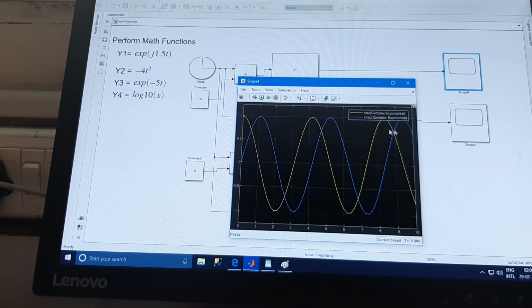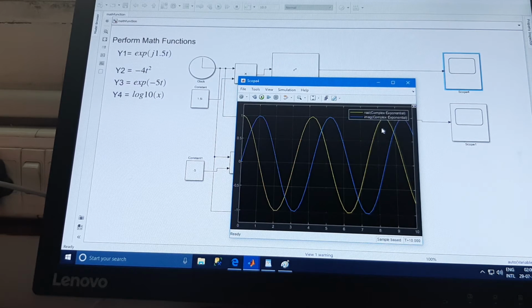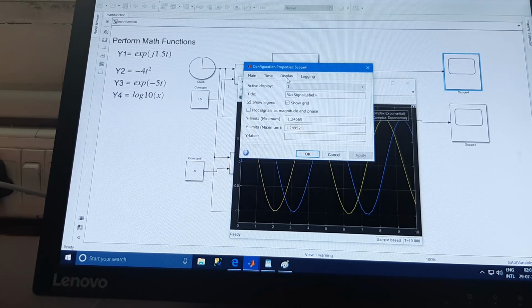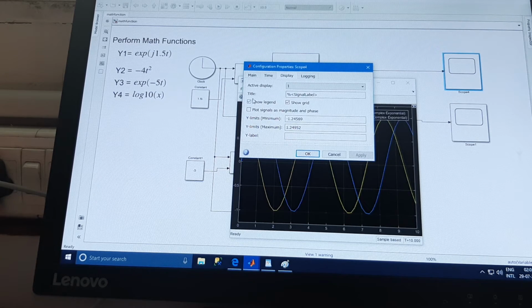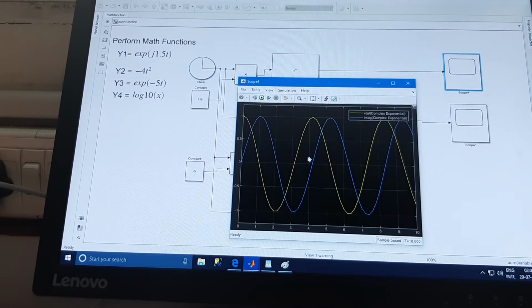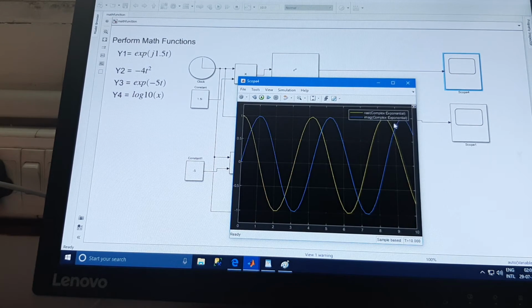Now, how have these legends appeared on this waveform window? Click on this drop down menu, click on the configuration properties button, then in the display tab there is a checkbox, show legend. Put a tick over this checkbox show legend, and show grid is also ticked. Then press OK. Then it will show these legends, which represent yellow as the real part and blue as the imaginary part. Now close it.